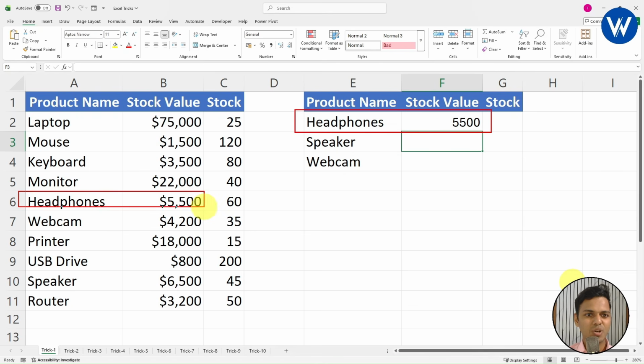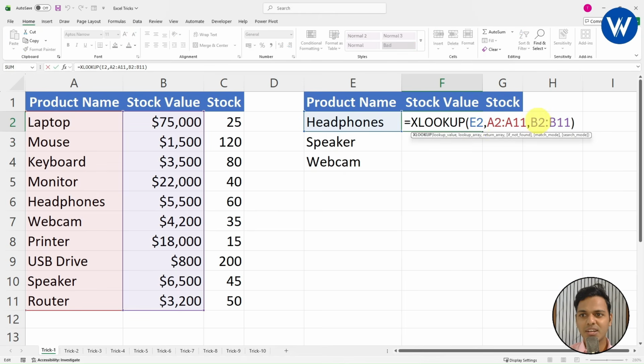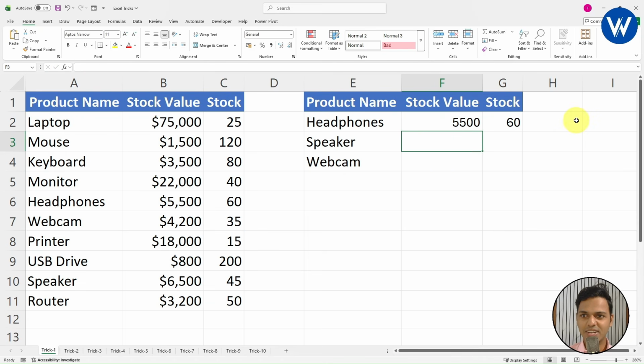Here we can see stock value 5500. But I want to find the stock also. So instead of selecting the return array for this one range, you can select both the ranges, which is the B2 cell to the C11 cell. This is the first trick. Let me click enter and it's done. Look here guys. Without filling the formula again in the stock column, we can simply use the XLOOKUP function.